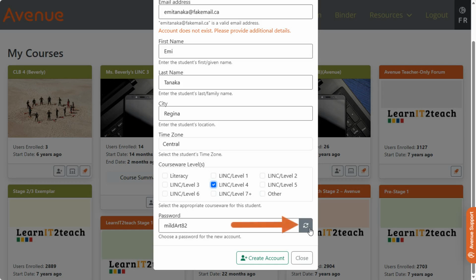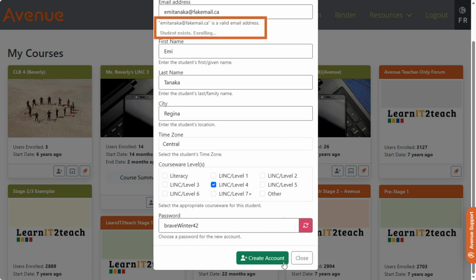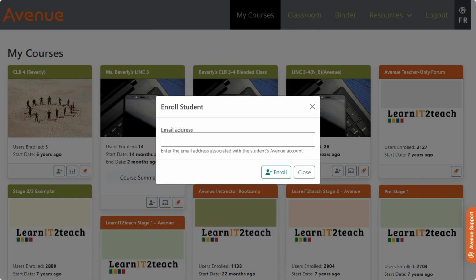Click the Password Reload button to change the password. Click the Create Account button. If successful, the learner is enrolled in the course. An email containing the user's login credentials is automatically sent to the student. The panel closes and returns the user to the My Courses page.